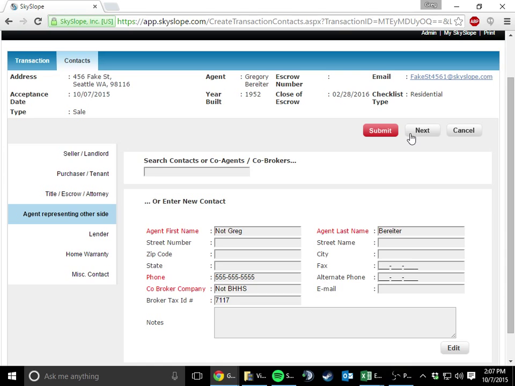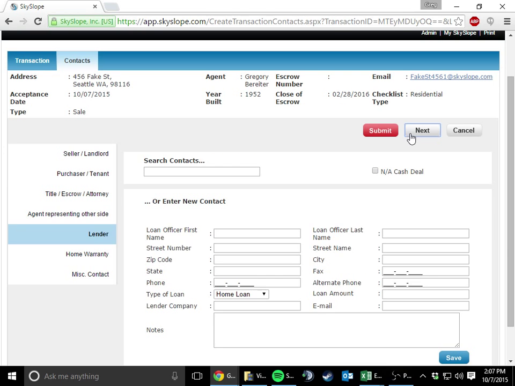And you can submit here, but I like to have as much information as I can. Like I mentioned in the last video, accounting is going to use this file. The agent's going to use this file. The more stuff we have in here, the better it is for everybody.